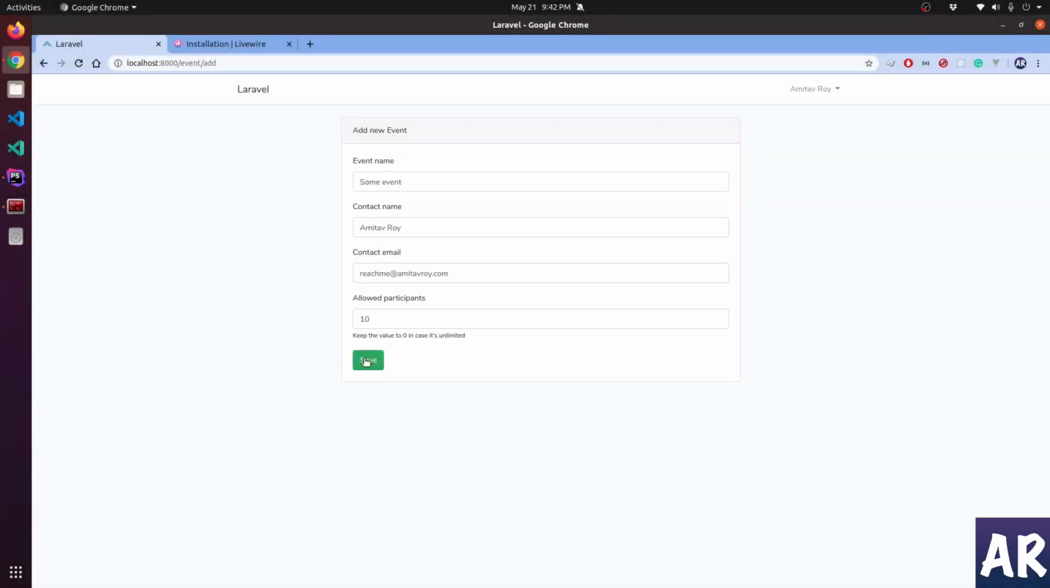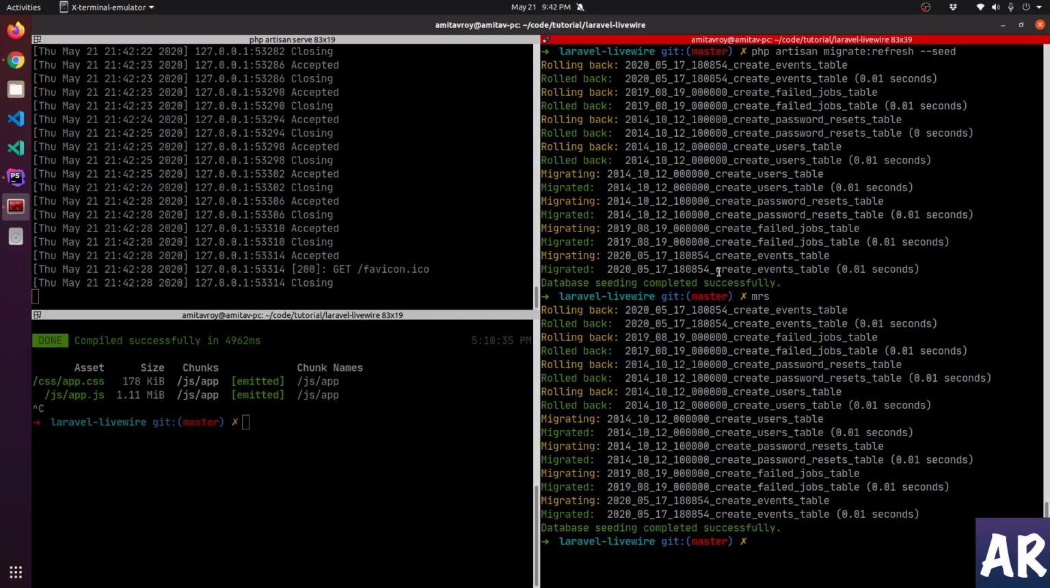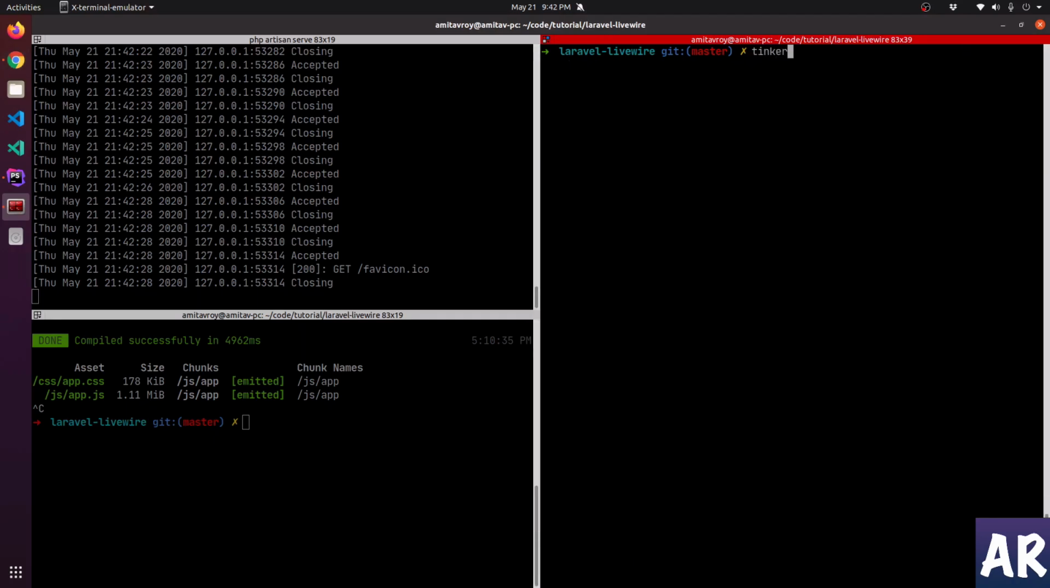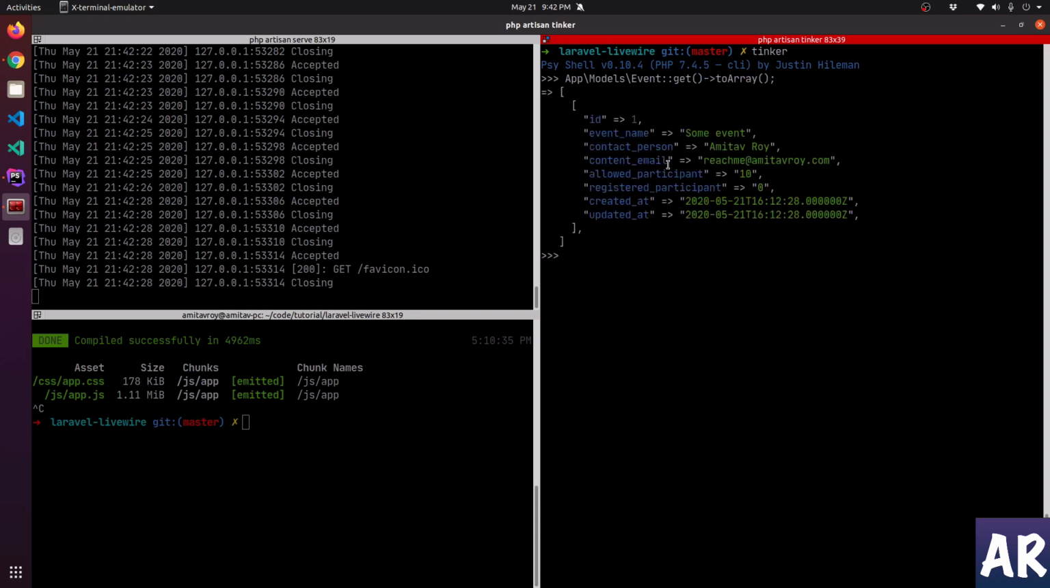Submit, and I'm redirected here, which means things have gone well. If I run Tinker and do event, okay, I'll have to do App\Models\Event get toArray. I get this. So yes, our form is working properly.